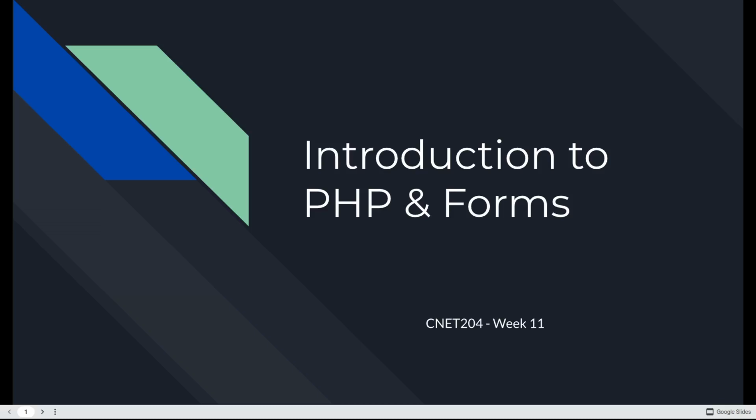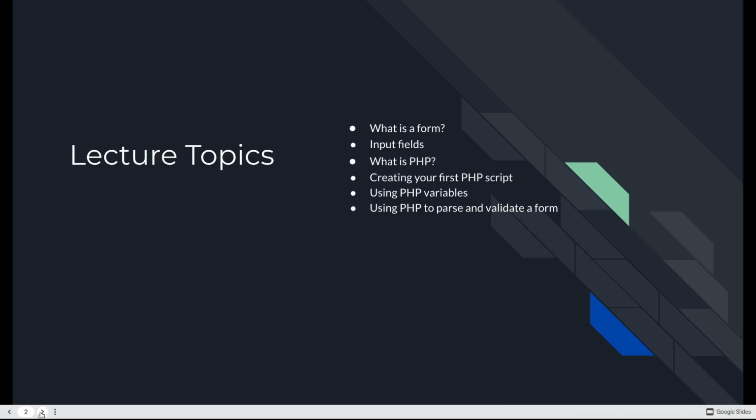This week we're going to look at an introduction to PHP and HTML forms because it helps to know server-side scripting to parse a form. We're going to look at what a form is, different types of input fields, some that are new to HTML5, and what PHP is. We're going to create your first PHP script. We're going to look at using PHP variables and how to parse and validate a form, very simplified with PHP. We're not going to get crazy with validation.